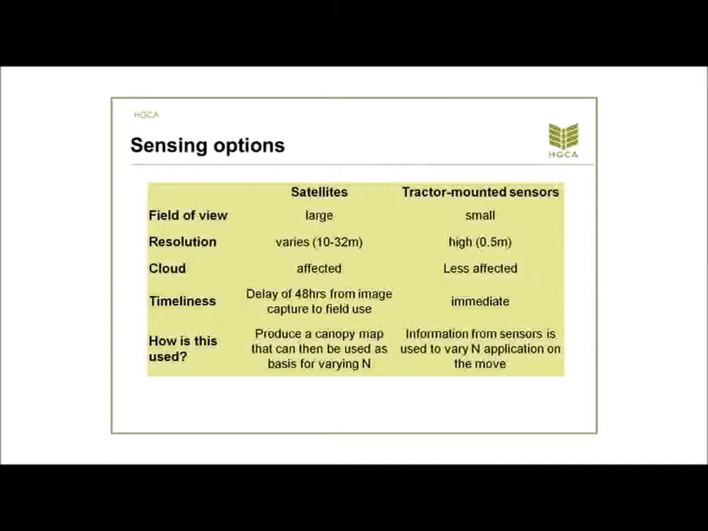How's it used? Well, when a satellite image is processed, that allows it to be benchmarked against an external calibration like a leaf area index, before it's turned into an application map. The tractor-mounted sensor, because it's real time, has to benchmark against the field average as it's recording, before it varies nitrogen application on the move.